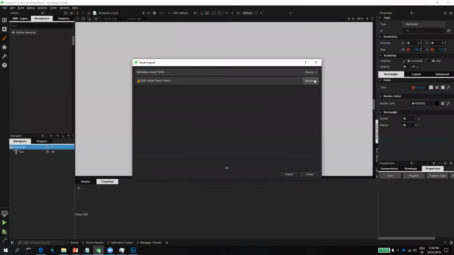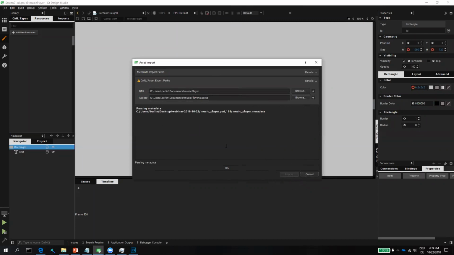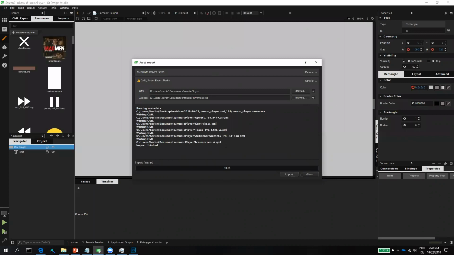The dialog will be shown. It shows you from where the QML will be generated and where the assets will be dumped. You can change these paths right from this screen. Let's do the default thing and click the import button. It's parsing the metadata and importing all the assets into your project. At this point it's writing QML and it's done. So you can see, from exporting from Photoshop to importing in the Qt Design Studio, it's just a couple of minutes and you're done. I'll just close it.